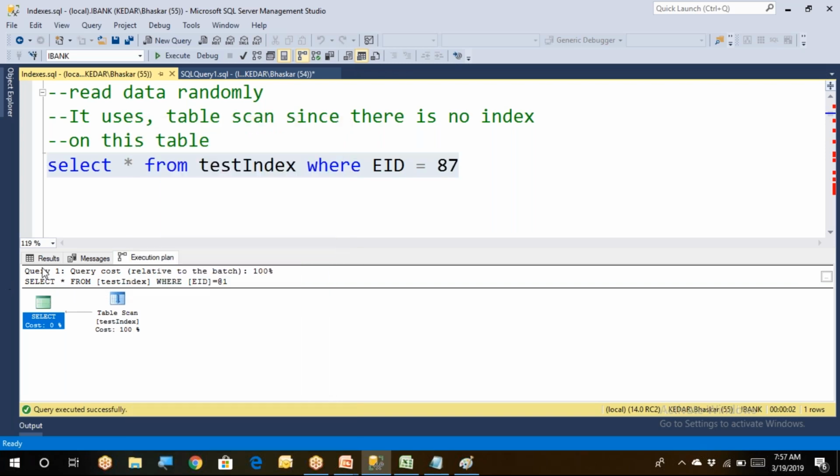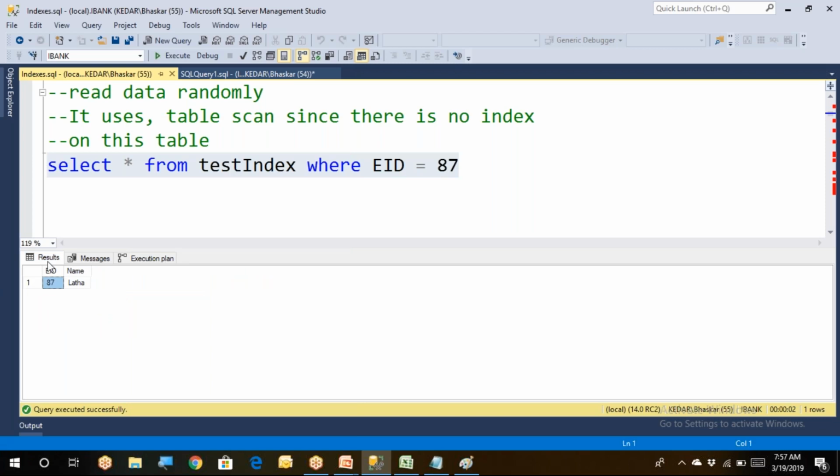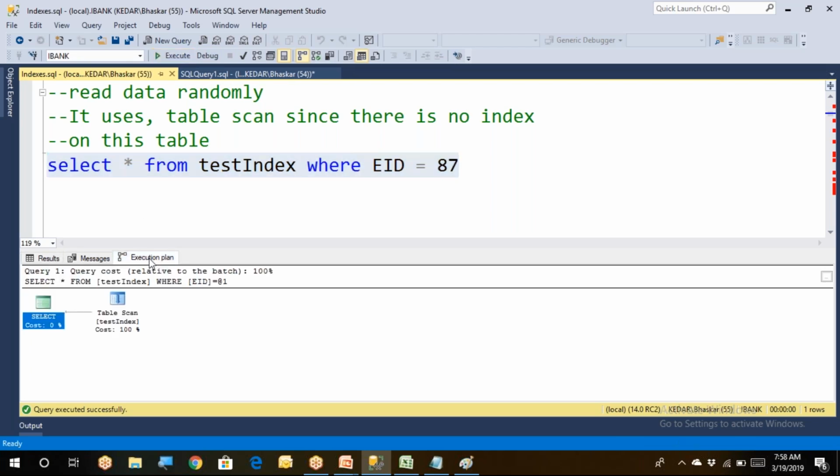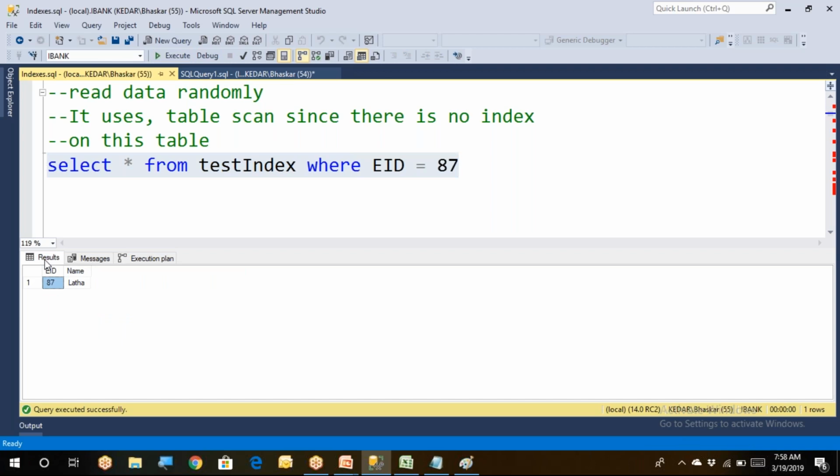You can simply go to the result set. If you don't want to see the plan window, you can switch it off and execute this query, and that window will not come. If you need that window again, go to include actual execution plan, switch it on, and click the execute button. Slowly it will come.